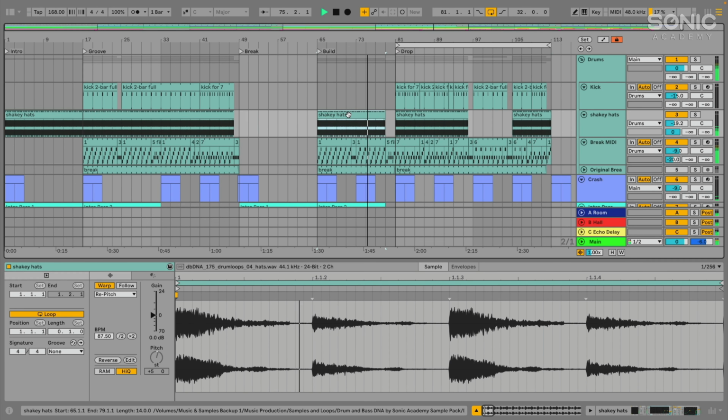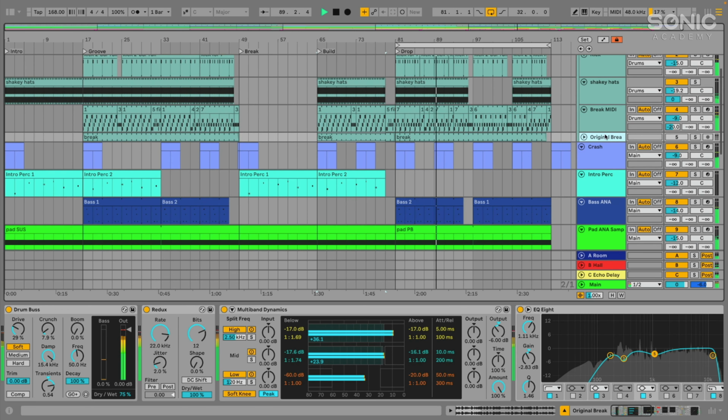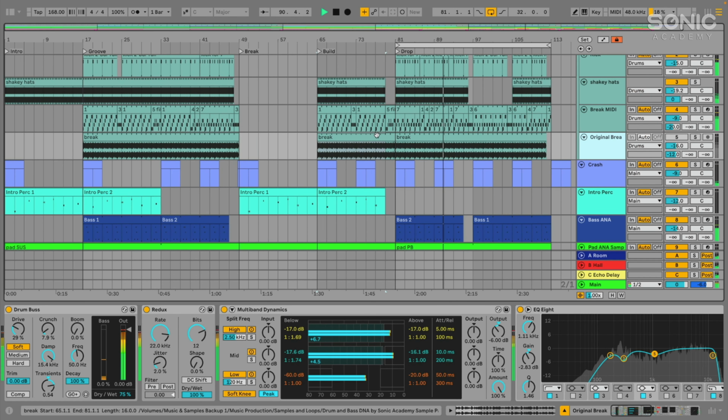So that's really all that's going on with that. I ran that through the TAL DAC again, that S1000 preset. Pushed out the sides channel a little bit with this mid-side utility. EQ'd it, just really isolating the high frequencies there, and then sidechain compressing that to the kick so it ducks when the kick hits.